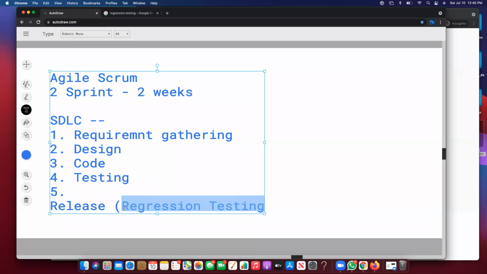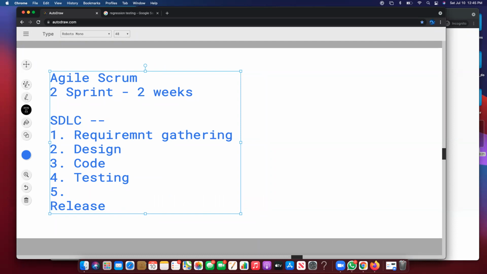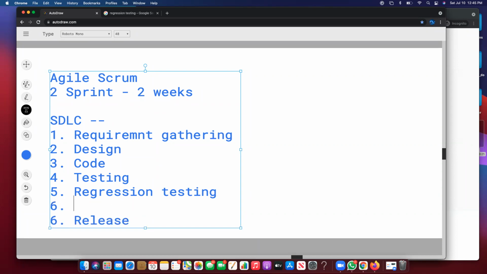So regression testing has to be done if there are prior features or functionality existing. Who doesn't know what regression testing is by now? Before regression testing, it could be another type of testing, right? I'm just going to list out a few things.